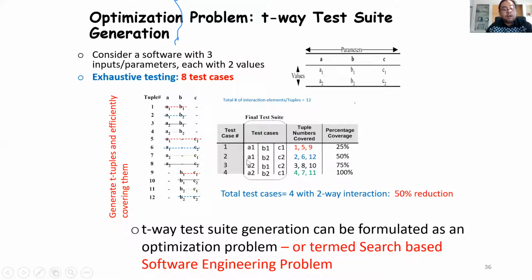But if I choose A1, B2, C2, I have a coverage of 3. So I have more coverage with this one. That's why this is the most efficient value for C for this case, which is C2, not C1. If C1, I've covered only 2 instead of 3. So when you do this efficiently, you actually have the minimum test size of 4, with 50% reduction.